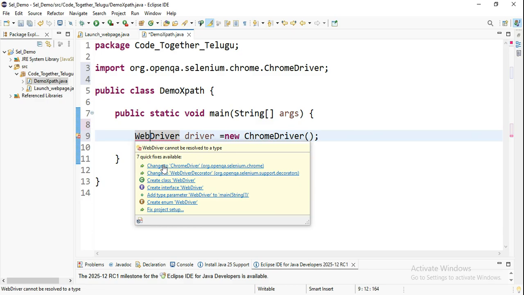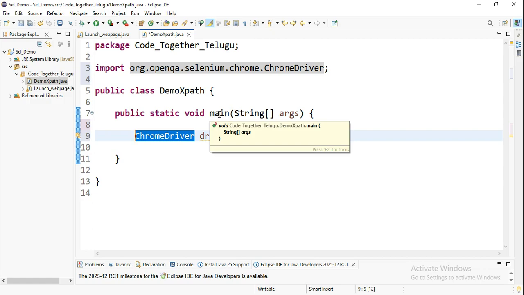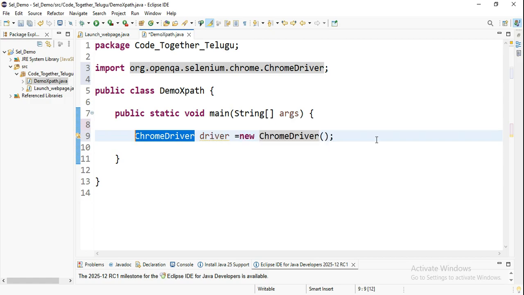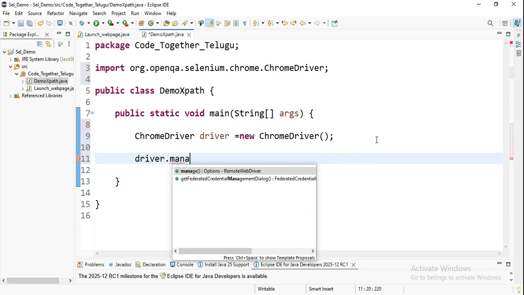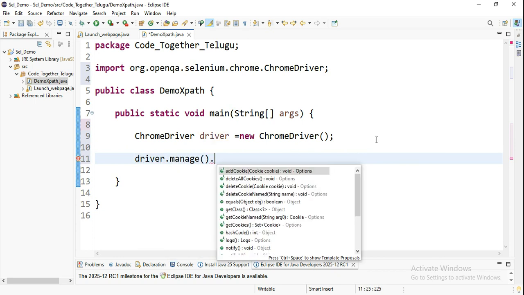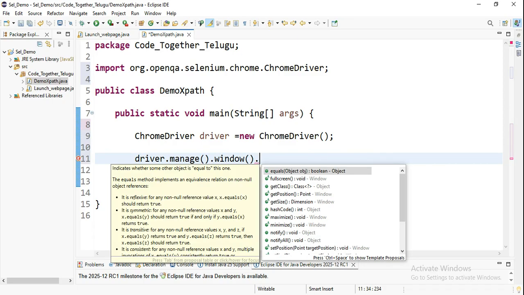Here you can change to WebDriver, or else you can change to ChromeDriver. No need for this one, because ChromeDriver is fine, it will work. So the first thing is done, and after that, every time we are just maximizing the screen, right? So we can maximize with driver.manage().window().maximize(), it is a kind of chained method. That's it.